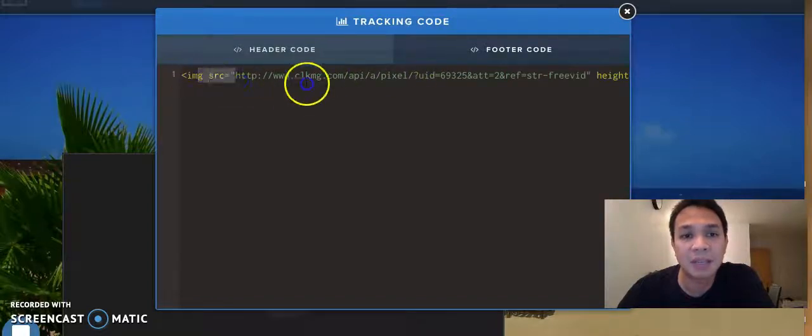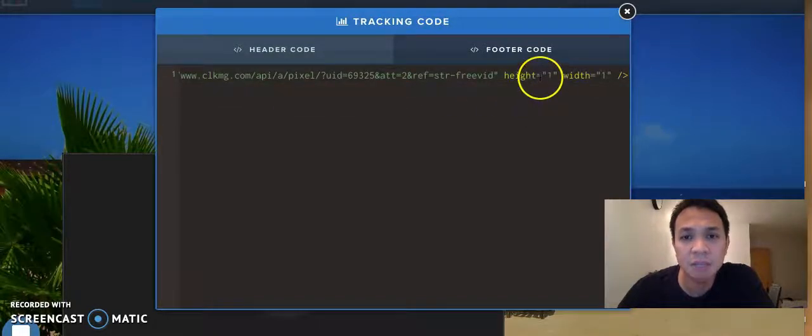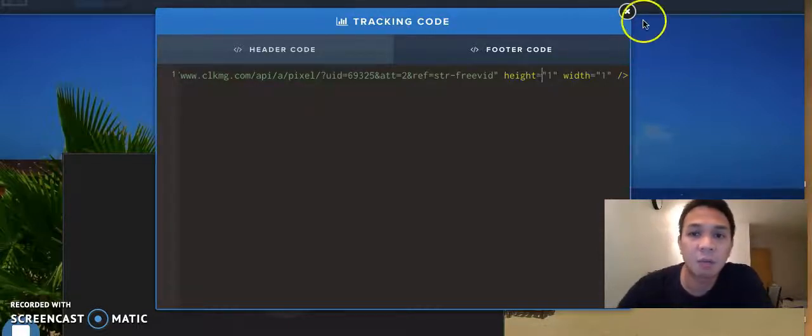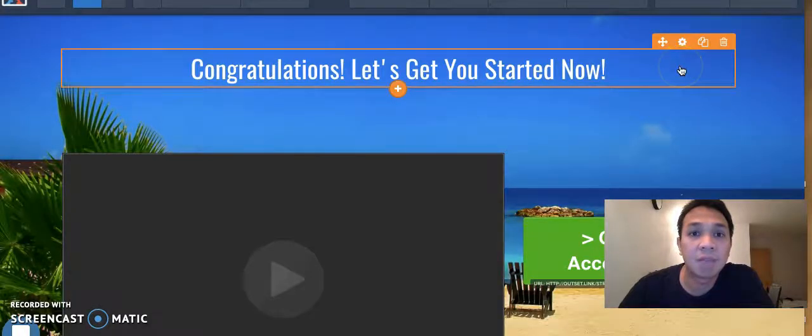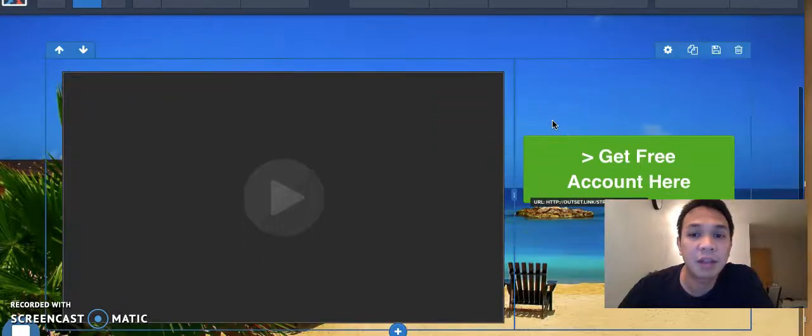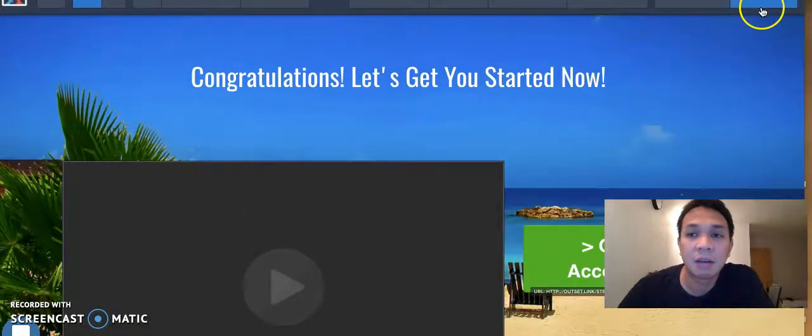I've already pasted it here. If you can see, this is my particular pixel that I've created before. I just want to show you where to place your actual tracking pixel in ClickFunnels. So that's a very, very simple way to track it. Once you place it there, you can close this and save it. And there you have it. You already have your tracking pixel. You can start using it and track the links and track the stats in your particular page.